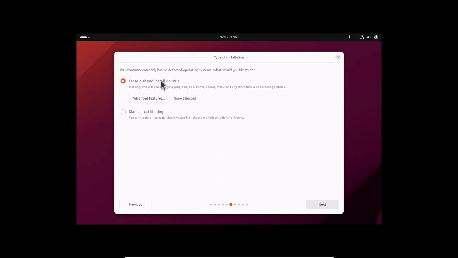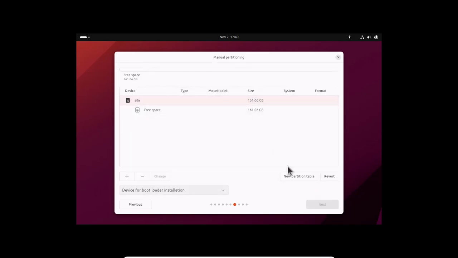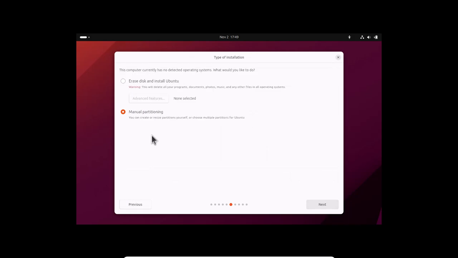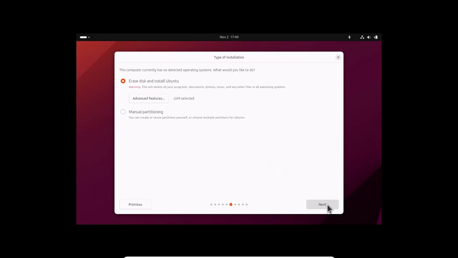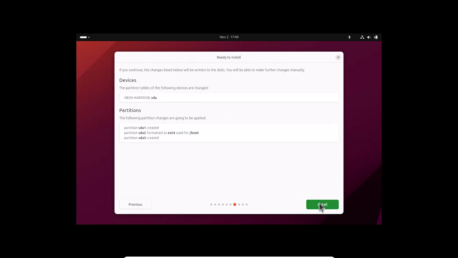You can pick the first option to erase disk or do manual partitioning and click next. You can do new partition. I just advise that you pick the first one, which is to erase disk and install Ubuntu. You can pick this, click next, and just say install.